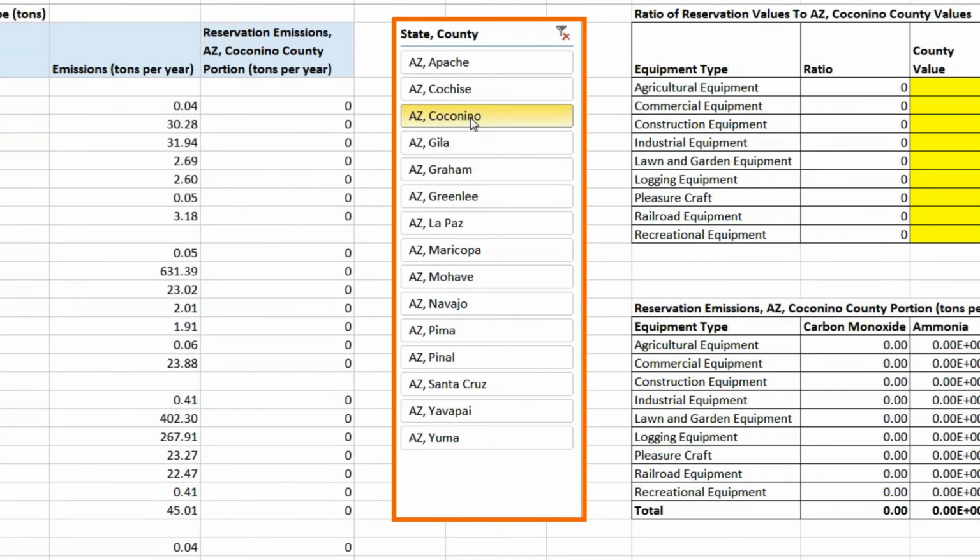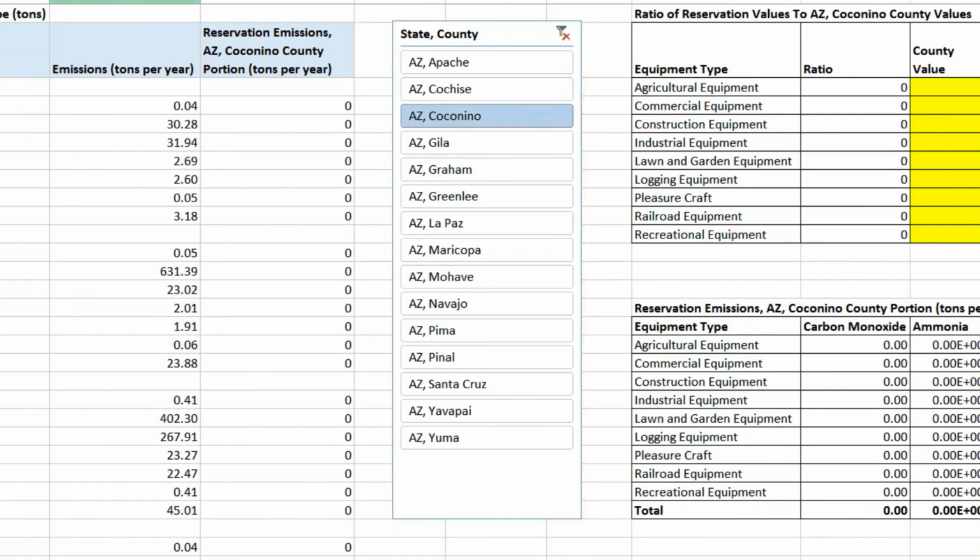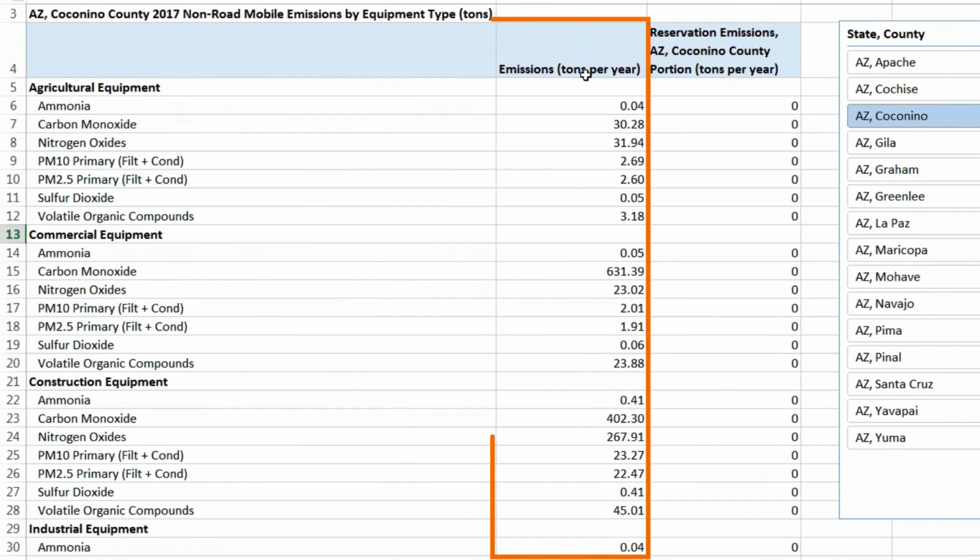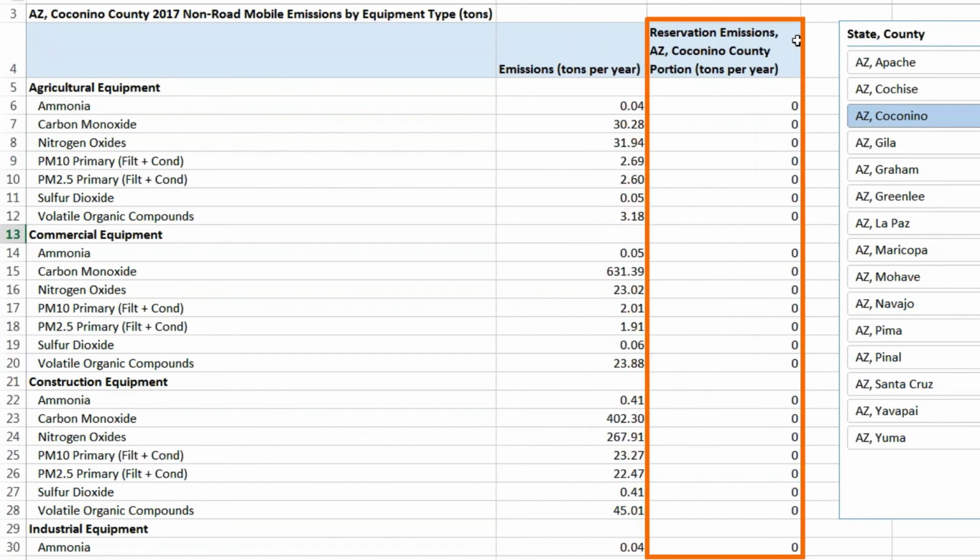Now you'll notice in the table to the left, the emissions in the emissions tons per year column are the emissions summed for each equipment type for the entirety of Coconino County. Then you'll notice there's also a reservation emissions column in this table, and that's all zero now because we haven't run any allocations yet. As we work on this spreadsheet, this is going to populate with emissions.